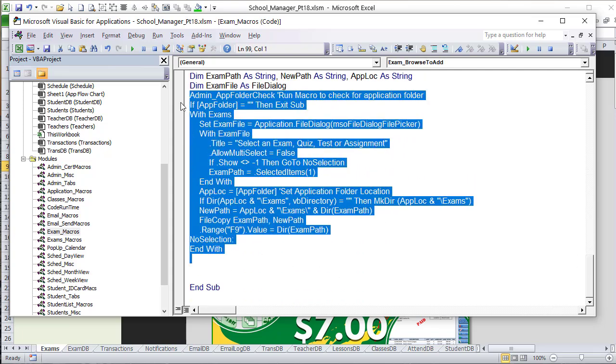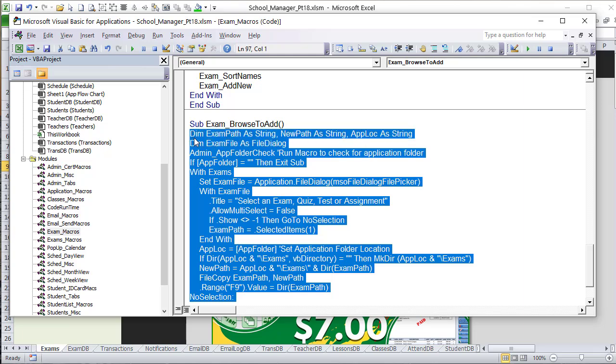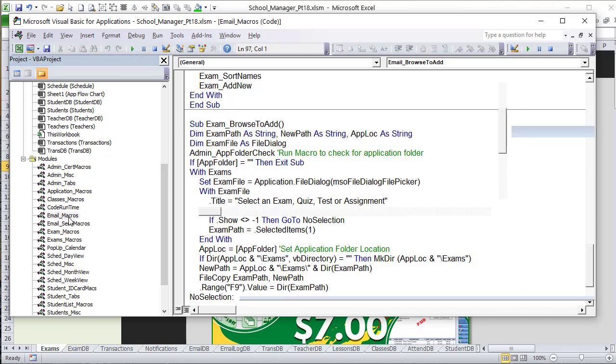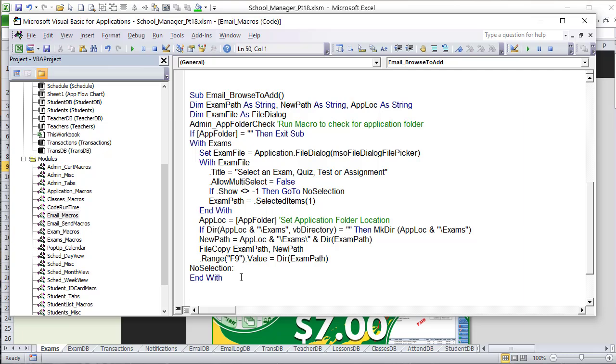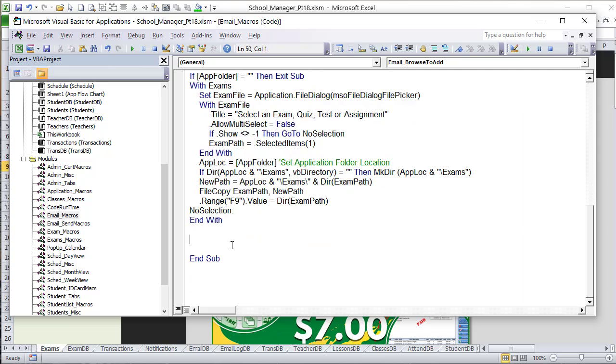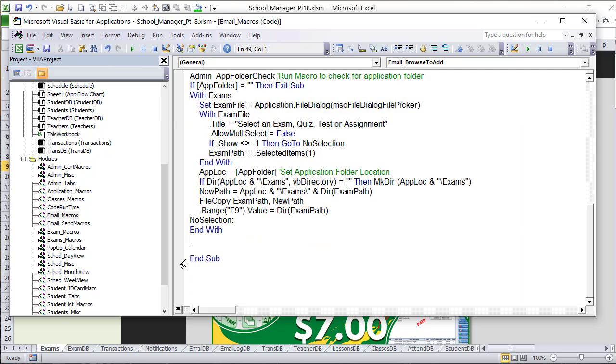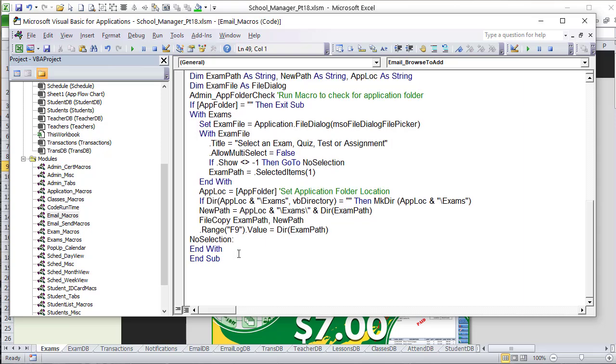So let's go ahead and copy everything here, and then I'm going to paste that inside our new email macros. Then I don't want the word exam, I want the word email. So all I need to do is use find and replace within the selected text.